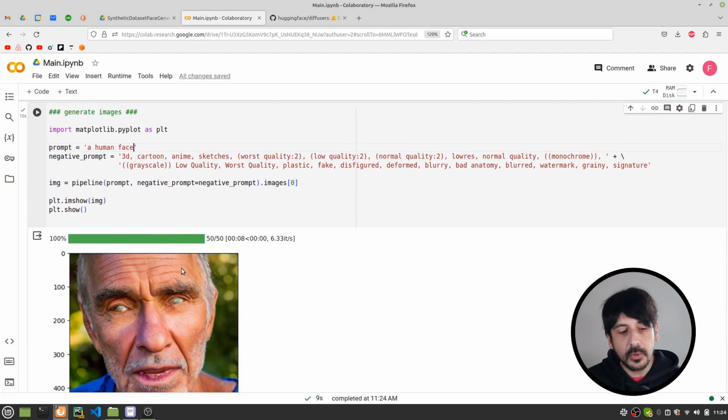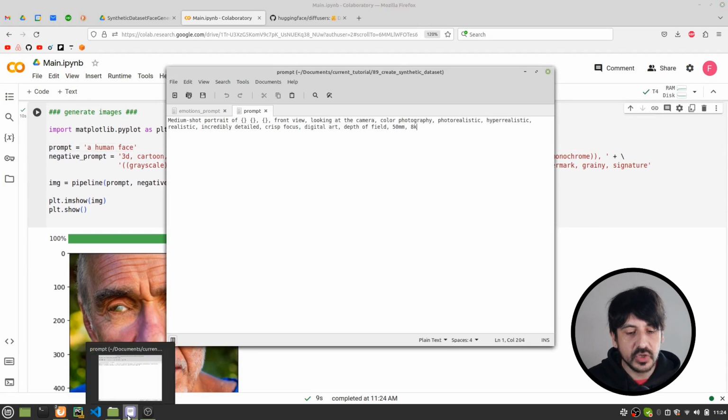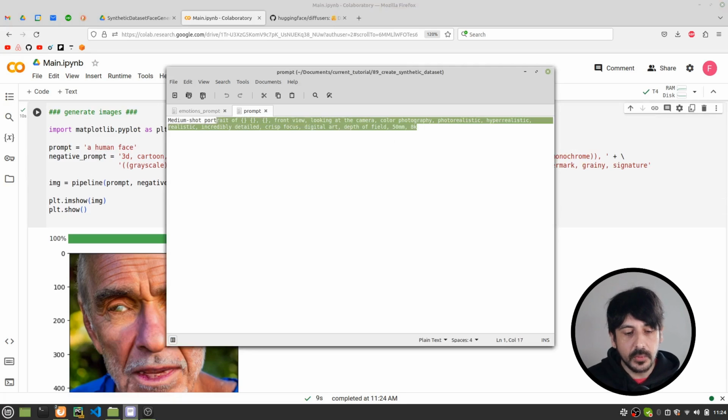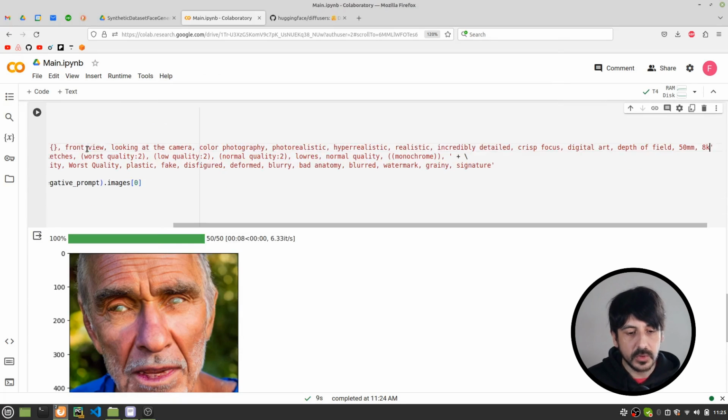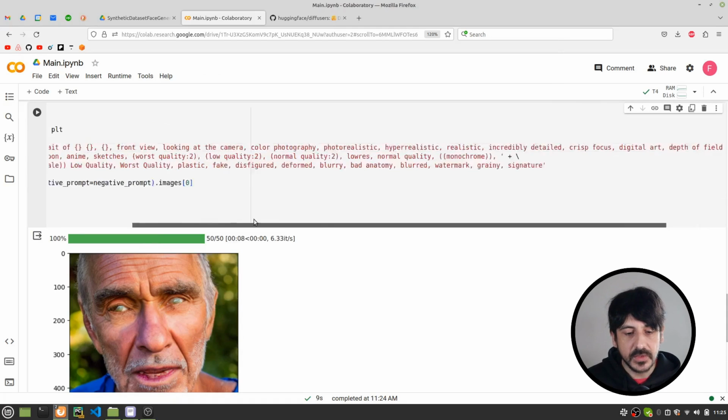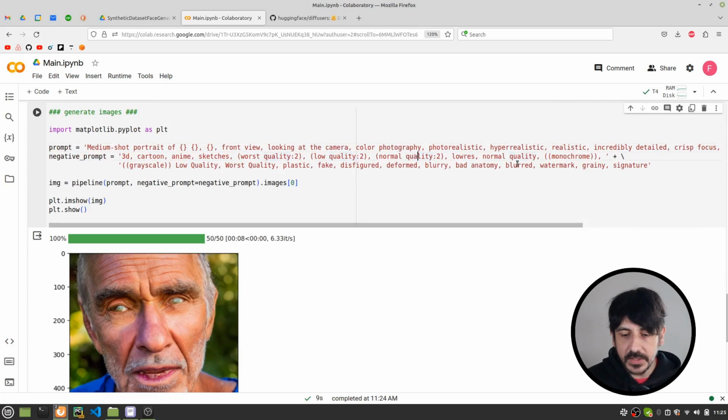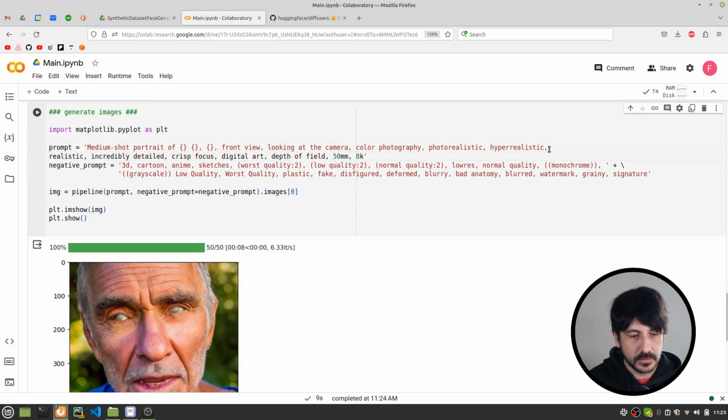Now let me show you the prompt we are going to use in order to generate our results. This is the prompt we are going to use, and this prompt is going to help us achieve the best quality results as well. So you can see, I'm going to try to make it look better, something like this.